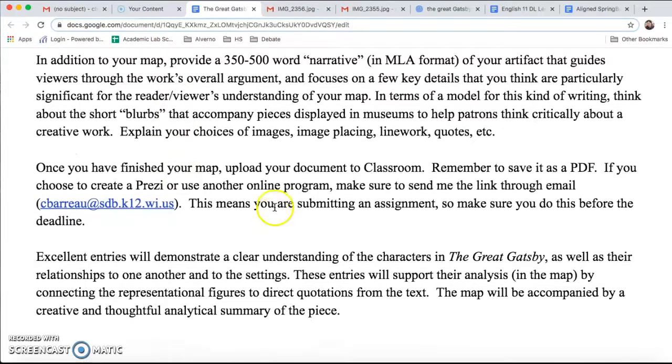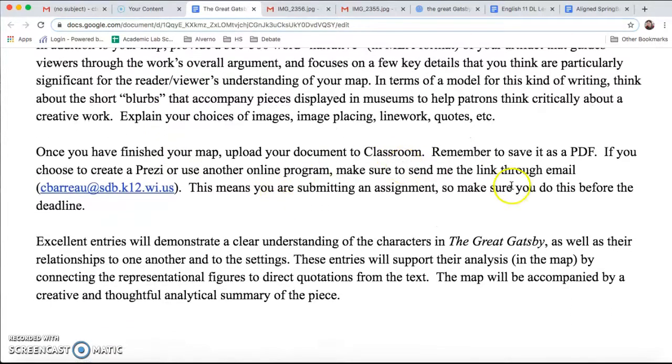And then you can upload that to Classroom. If you create a Prezi or a Google Slides, just upload that. If you've done something else, you're going to have to save it as a PDF. And if you need help with that, just let me know. And then if you've literally just done it on paper, which I'm going to show you an example of a student who just did it on paper, just take a picture and send it to me.